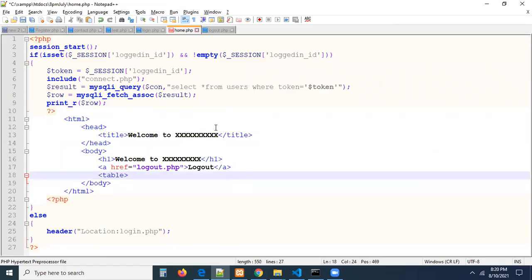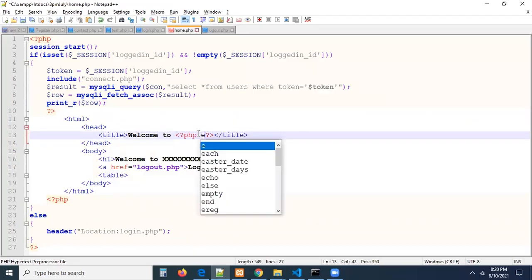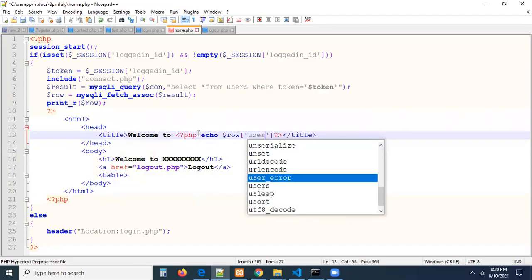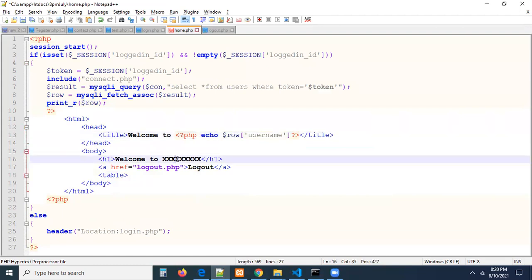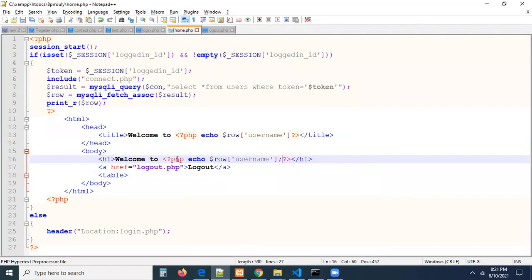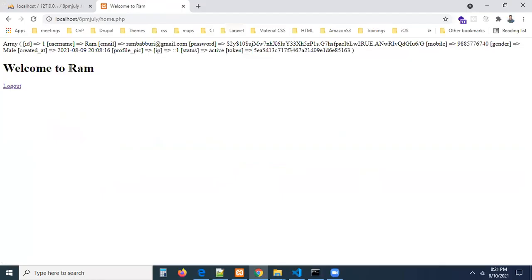Okay, first you can go here, title. In place of this title, let us make this dynamic. Echo $row of username. I just want to make this username. Here also the same. Close PHP. Echo $row of username. So based on the session, we are getting the data. The data I'm displaying. Now you can see who logged in, their name is there.